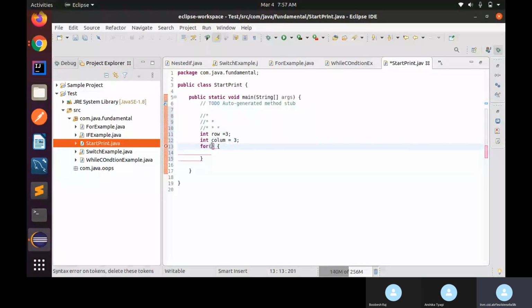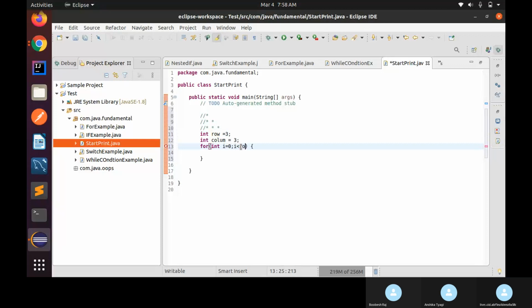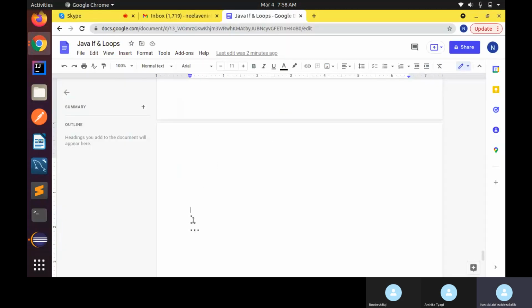For loop, how am I going to move, writing the code? Just check: int i equal to 0, i is less than row, right? This is my limit. 3 iterations need to be there. So, row, don't confuse, i plus plus. What I'm trying to give here is 3 rows, right? 3 rows means 3 iterations.